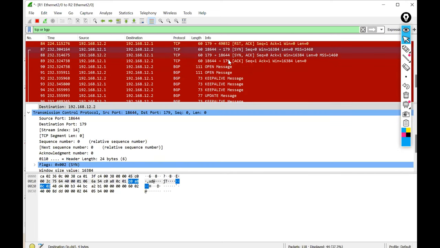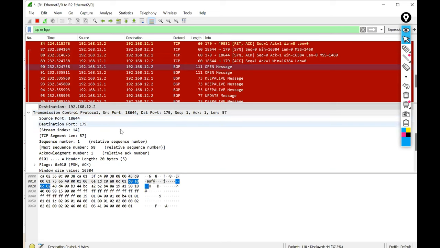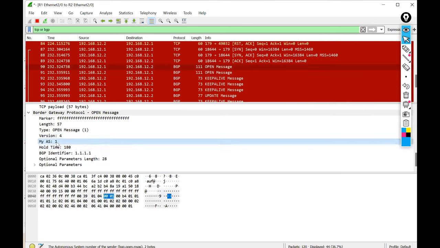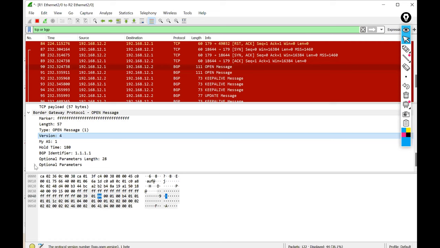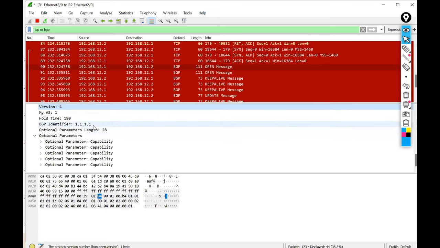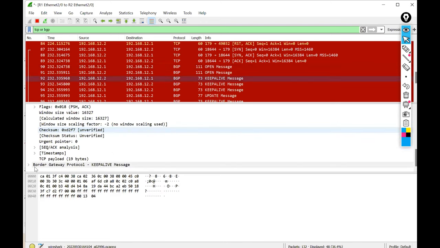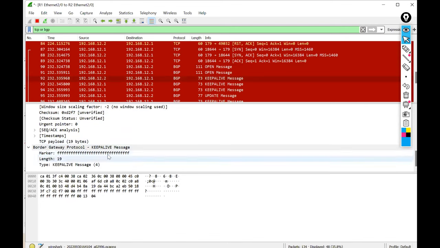See, when the TCP session is established, we send the open message, as I said earlier. What will its content be? If you check the open message, it contains the AS number. Local AS is 1 and the version is 4, right? And also some default parameters, and the identifier is 1.1.1.1. I'll explain the identifier later. So we are getting some information from the open message, like BGP version, AS number, hold timer, and identifier, right? And if we check the keepalive message, we'll find the length and the timer here.